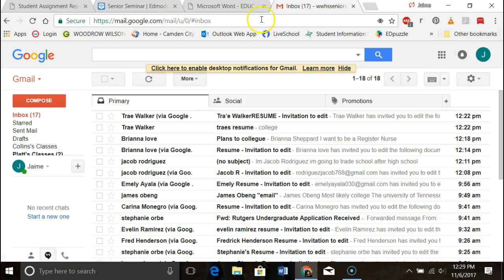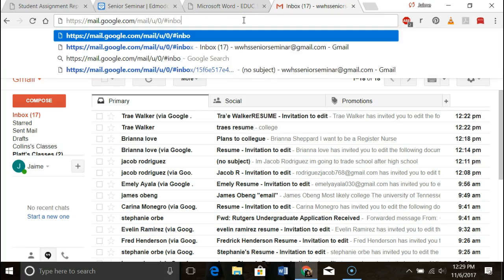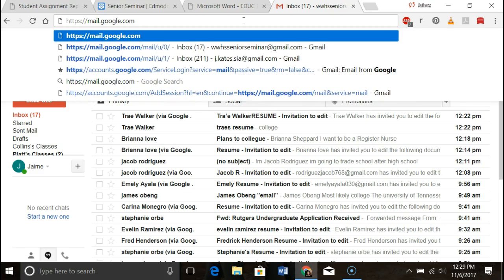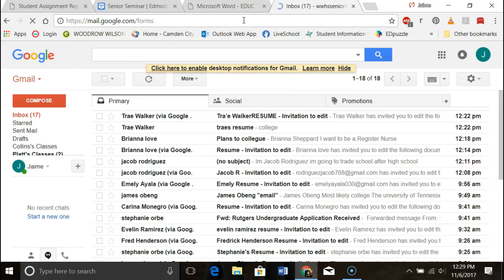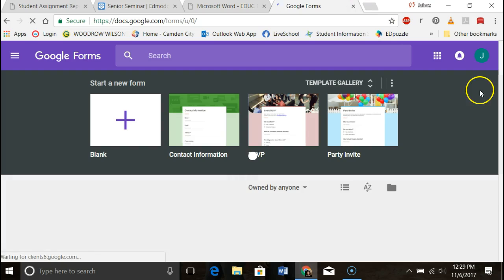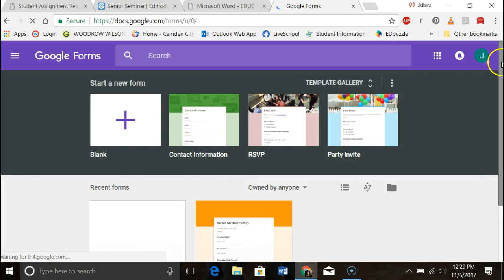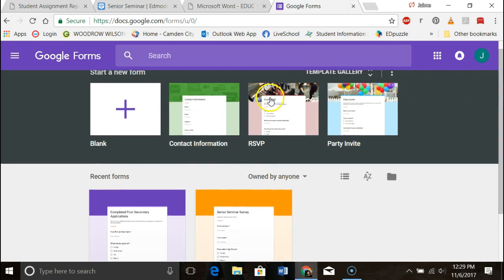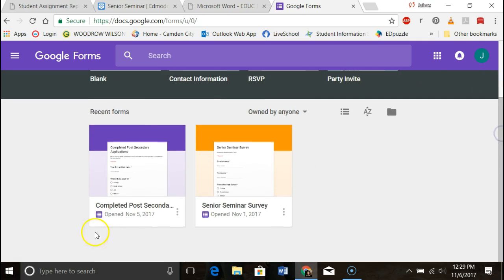For me, the easiest way to access Google Forms is to go up to the address bar. I unhighlight it, and then I back up to where it says google.com. I type in Forms, and they should pop right up. So if you were to create one, you click up here. I already have the one Ms. Garcon was talking about down here, which is the Senior Seminar Survey.